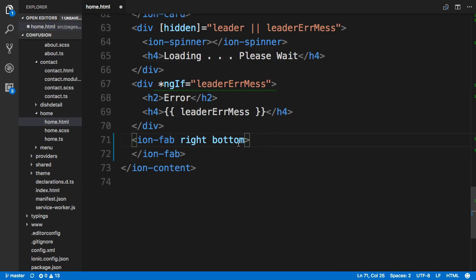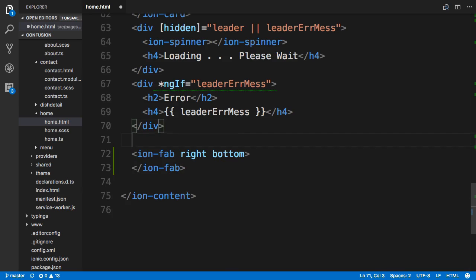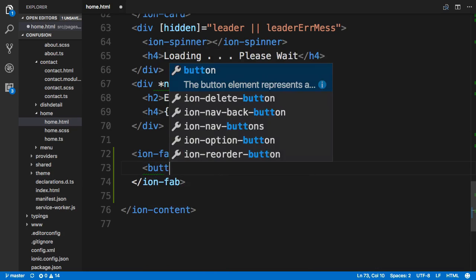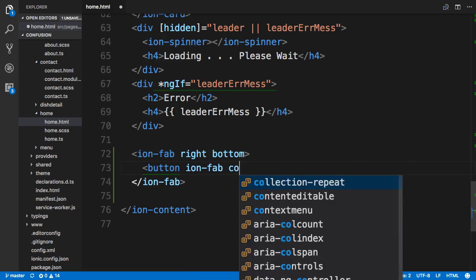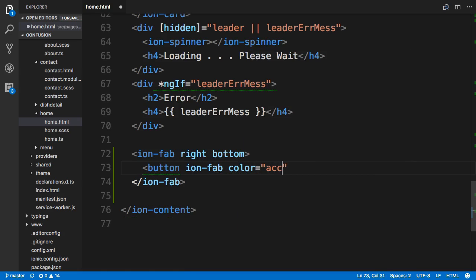For this floating action button, let me first create one floating action button here, and then later on we will use a floating action button list. So to do this, I'm going to introduce a button with ion-fab used as an attribute here, and then I will give it a color of the accent color. Now typically in Material Design, when you have the primary and accent colors, you would use the accent colors for floating action buttons, and so that's why I am applying the accent color to this button.